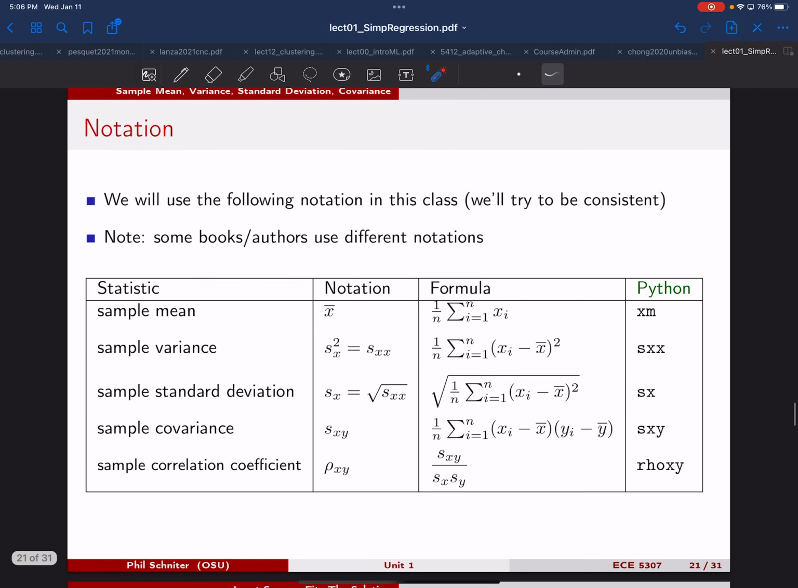So that's it for today. Next time we'll put these things together and we'll see how these relate to our optimal least squares parameters.